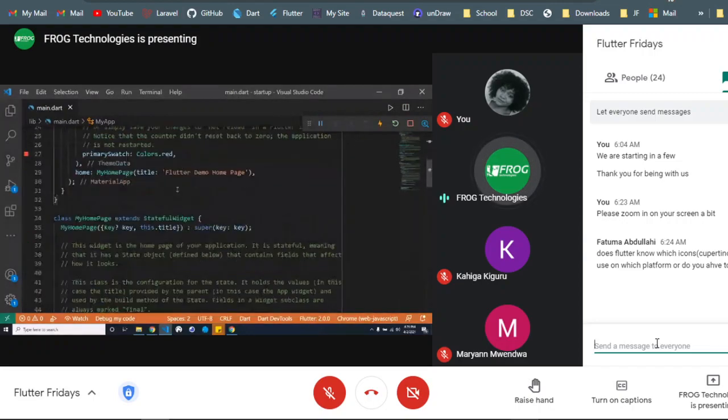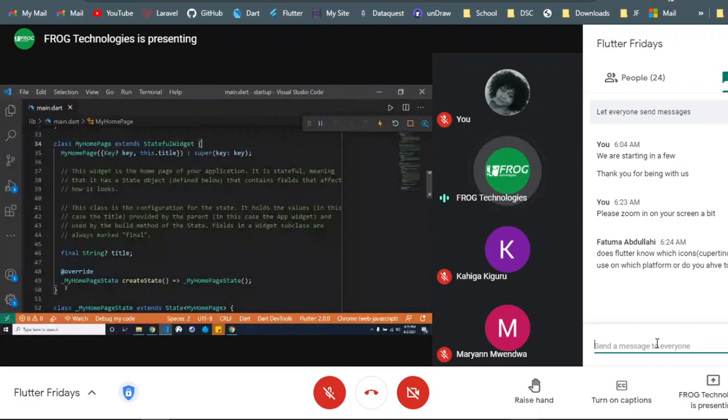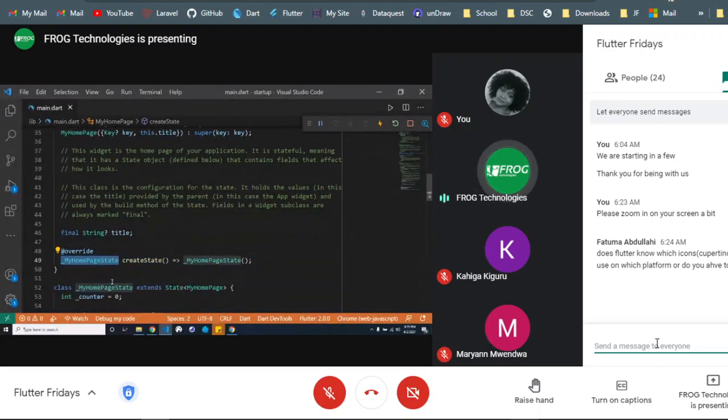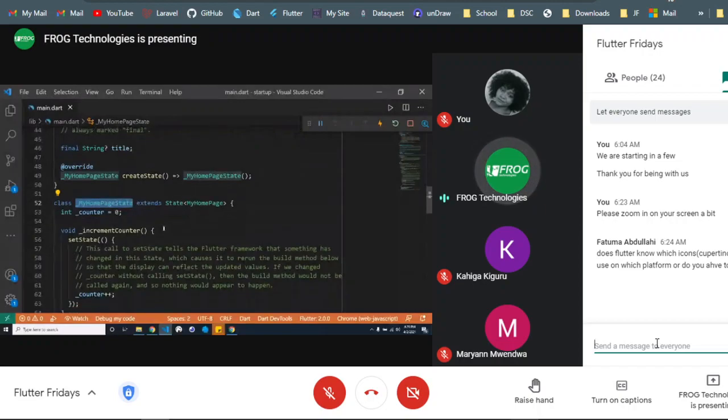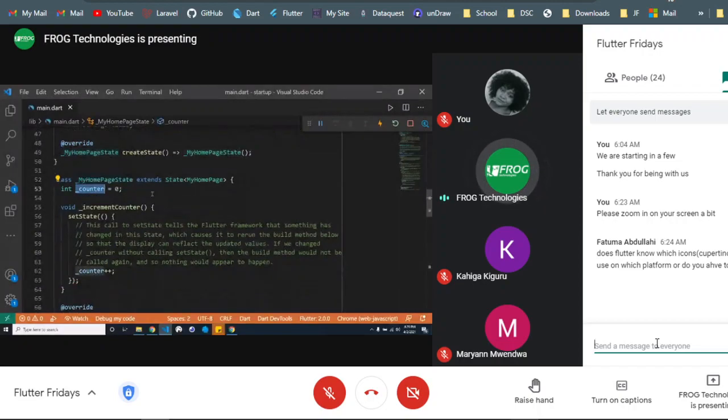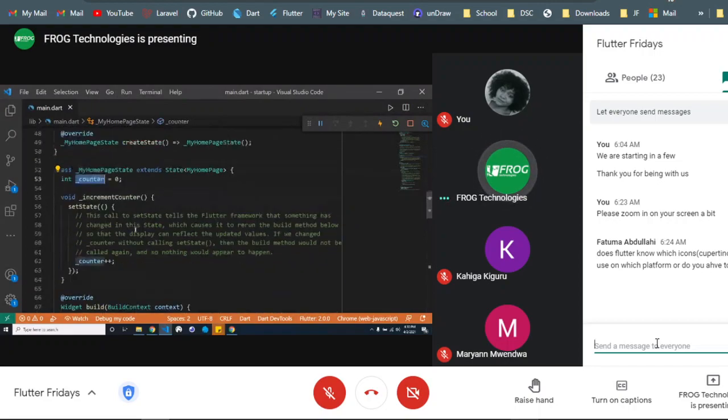Stateful widget has two bits. There is this, and then there is the one that returns the home page state. So the state is where the things change during runtime. And in our case here, we have the counter variable set to 0. Increment counter gets the value of 0, and when you do the plus plus, it increments the value of counter by 1.